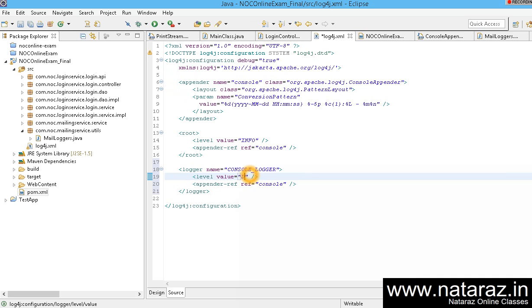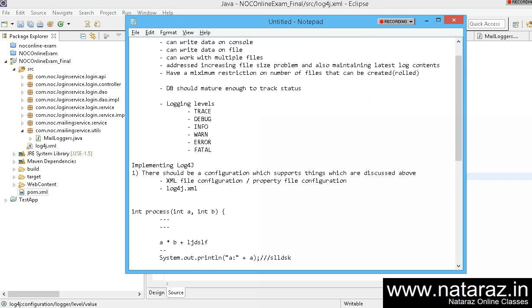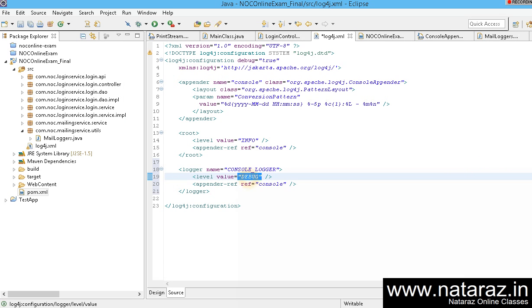Here you write debug. Any of these can be used there: trace, debug, info, warn, error, fatal, whatever you feel like. Here you set it to debug, which means console logger debug would still use this console. This is again mapping, which is required, so use it.